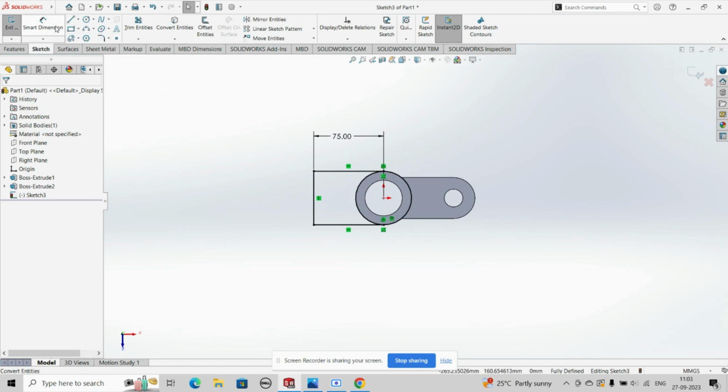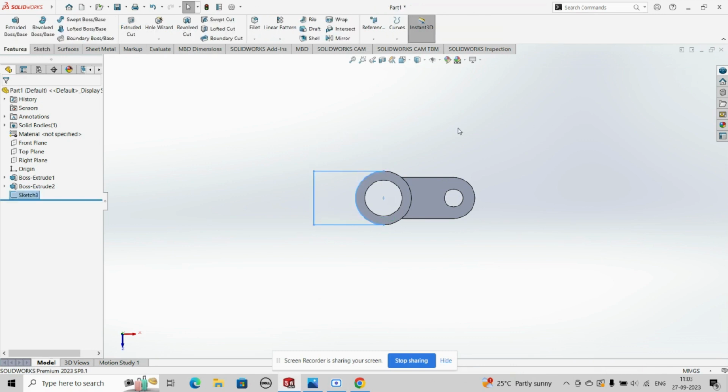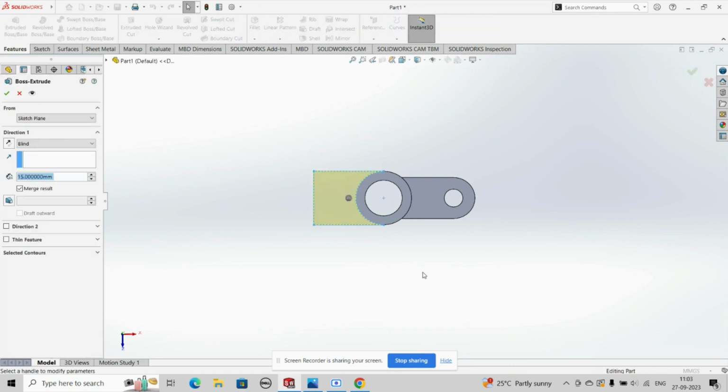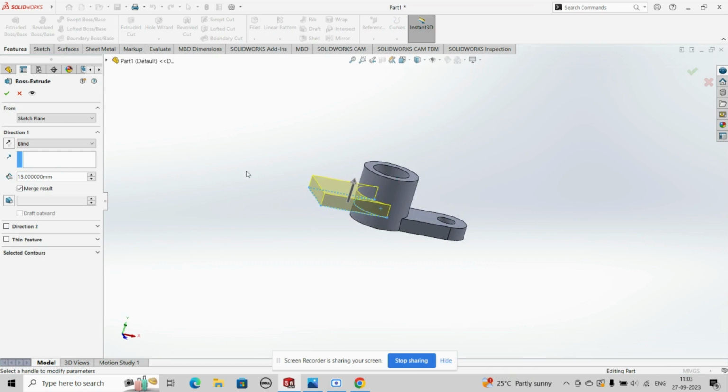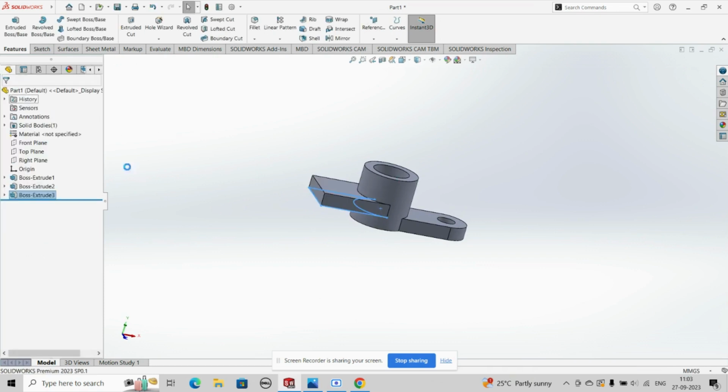Now trim this part of the circle and exit from the sketch. Extrude. Extrude 15 mm and then OK.